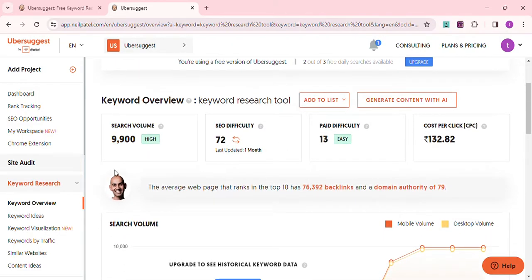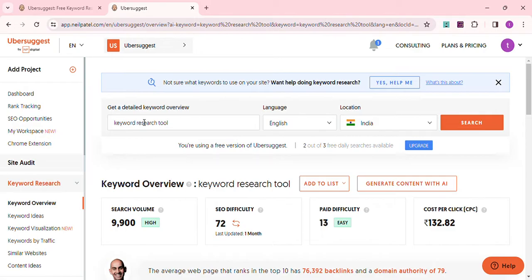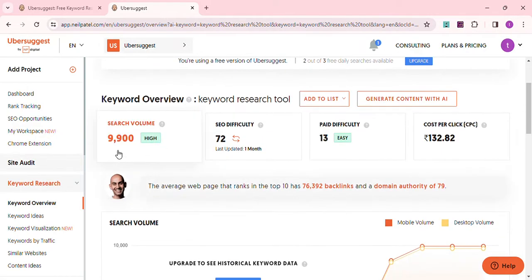Firstly, they'll give you a search volume. So for this particular keyword research tool keyword, it's 990 search volume. Keyword difficulty is 72, which is high. Its paid difficulty is 13, and the cost per click is this much, right?